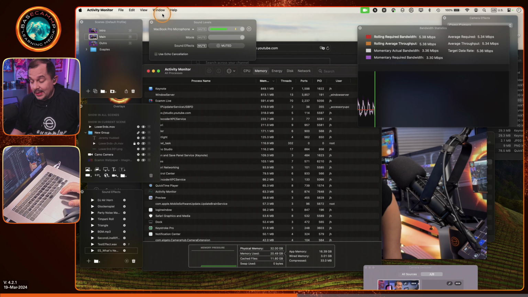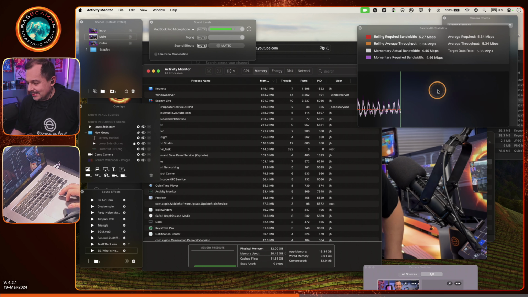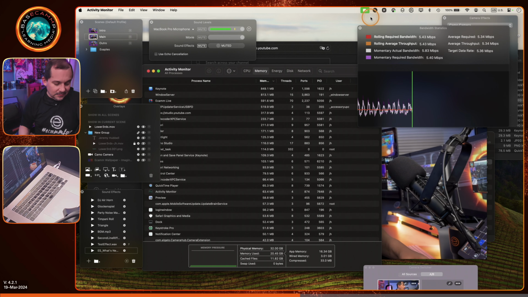20 gigabytes, not bad. But I remember when you got 16 megabytes in a machine and that cost a couple of $1,000. Gigabytes are so cheap nowadays. Okay, so that's how you do your bandwidth health.